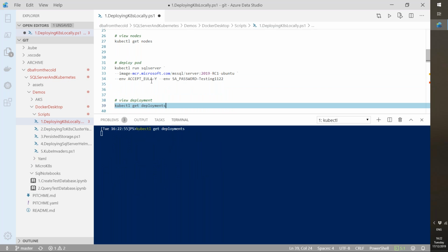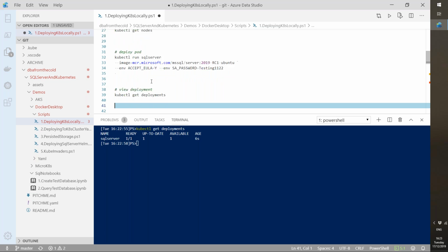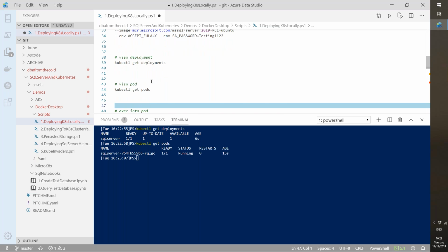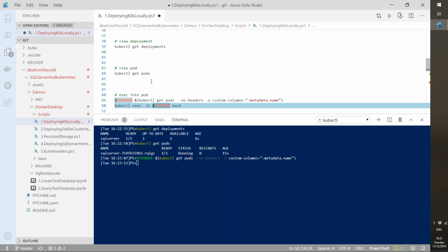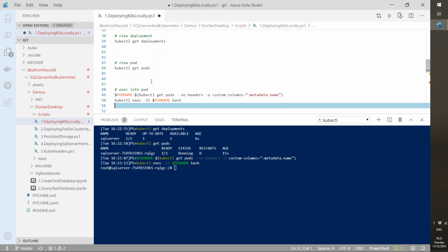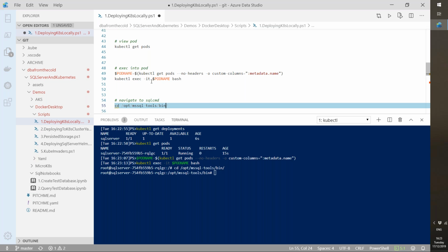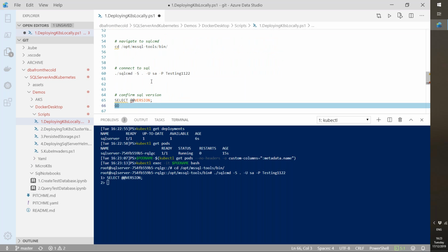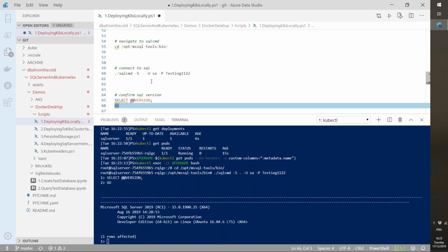And I can view that deployment. So ready, up to date and available, all ones, looks good. I can check out something called a pod. We will talk about these concepts later, but just for now, there we go. There's SQL Server running in my pod. And I can do something like grabbing the pod's name, doing a kubectl exec, which is similar to a docker exec. So I can jump into the pod, navigate to where sqlcmd lives, connect, and then run a SQL command against the instance. And there we are, Microsoft SQL Server 2019 RC1 running on my local Kubernetes cluster.